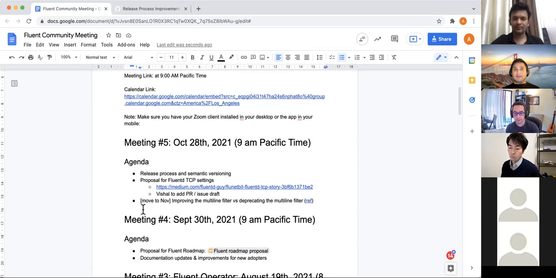Okay, I would say for the multi-line filter, deprecating the multi-line filter, maybe we could do something before the next meeting, which is 1 month after. I'd be open to doing it. I think the US gets into the Thanksgiving holiday where the next release is. So we might want to delay it a week or so.